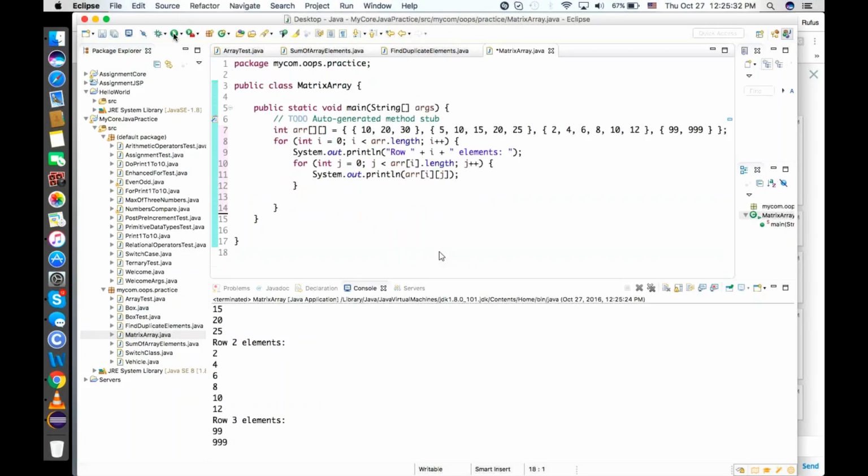Press Control Shift F, fine, then run. There you can see the output on your console. Row 0 elements are 10, 20, 30. Row 1 elements, row 2 elements, row 3 elements, all these.